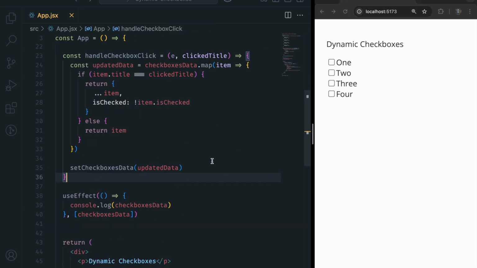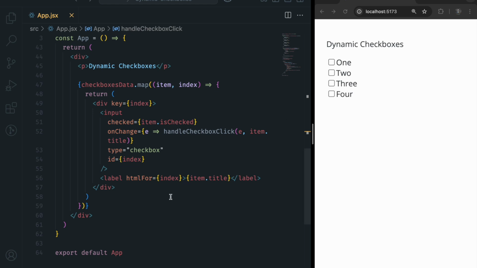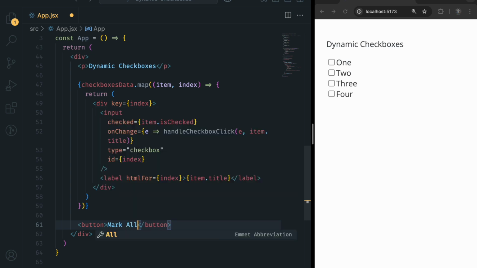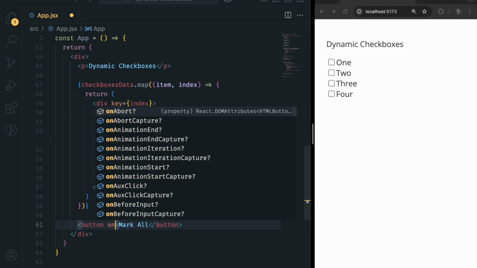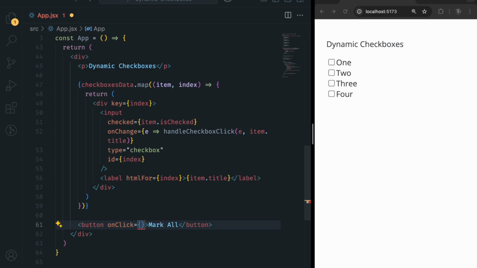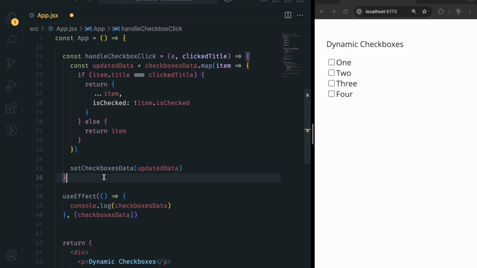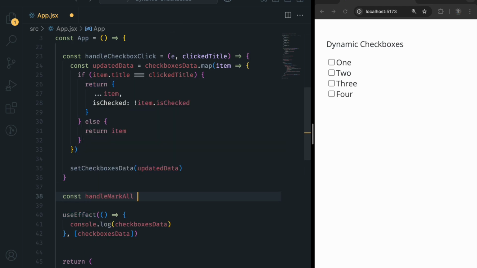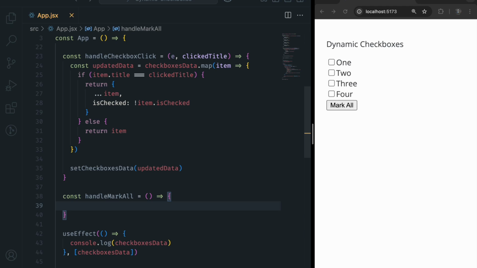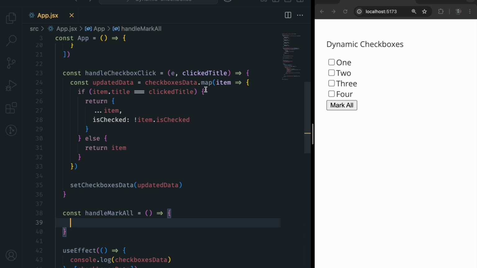Now I'd like to work on our mark all button. Below our checkboxes, I'll add a button and call it mark all. I'll also add an on click function here, and call it handle mark all. The logic will be similar to the above function. Here, instead of checking this if block, we'll loop over everything, and for all of them, instead of toggling, we'll just make the is checked value true.